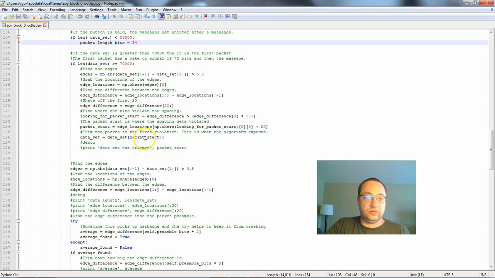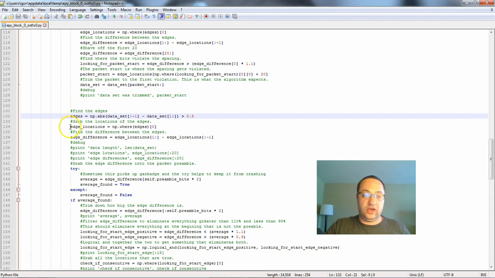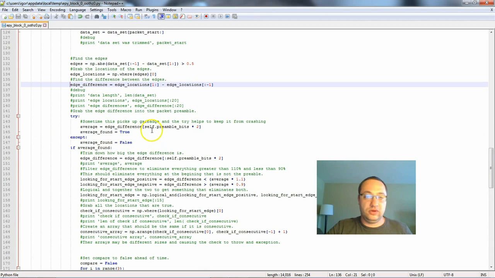So let's jump back in the code, and that's where we start here. Right here starts the assumption that we're at the beginning of those weird edges, and there's a preamble coming. And so same thing, we find all the edges, we find the locations of those edges, we find the differences, meaning the distances between all of the edges, and then we grab one of the edge differences into the packet, and we go, well, in the preamble, all of the edges are very similarly spaced together. So if we grab one of the edge differences in the preamble, we can now use that to compare and throw stuff away at the beginning of the packet.